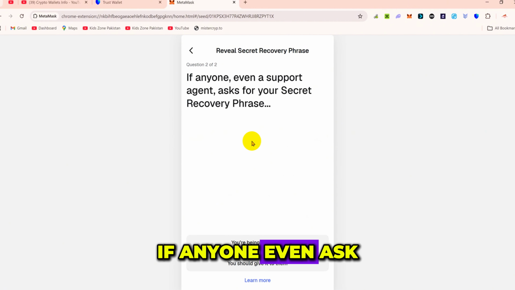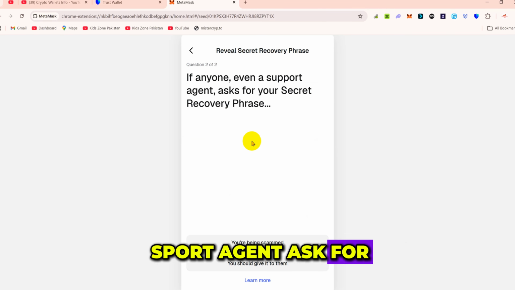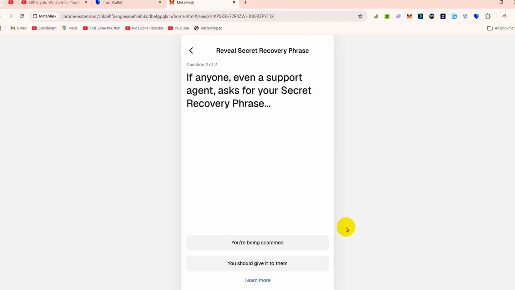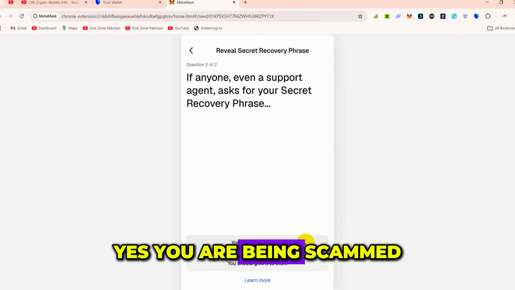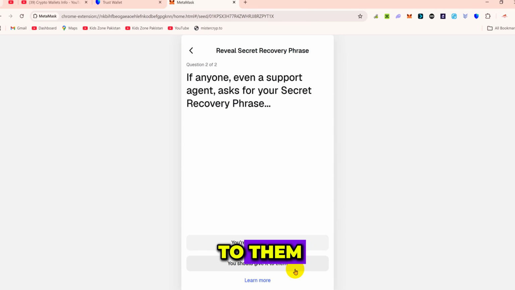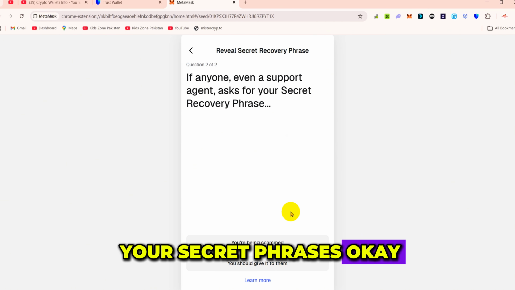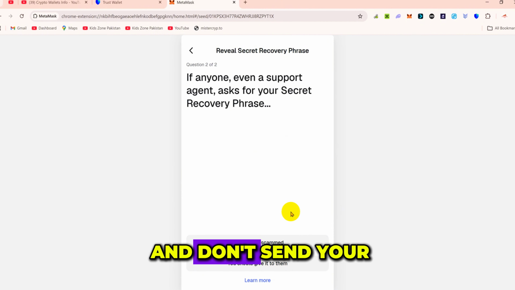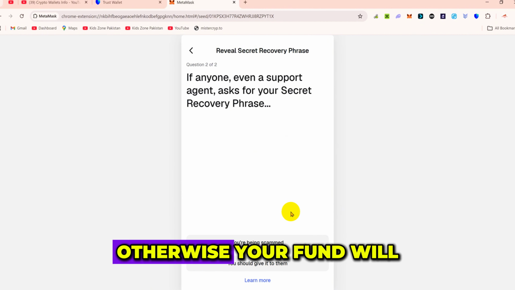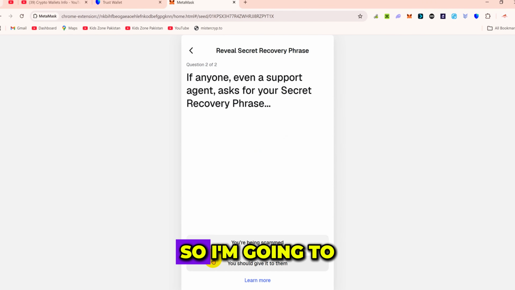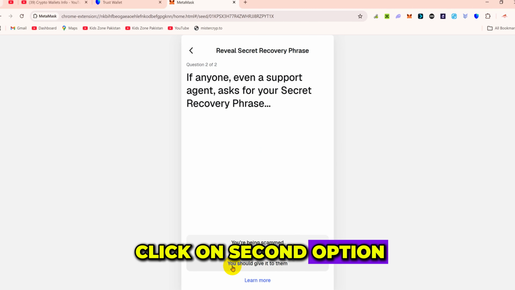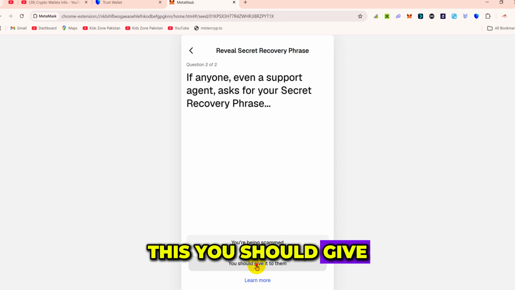If anyone, even a support agent, asks for your secret recovery phrase, yes, you are being scammed, you should not give it to them. Yes, no support agent asks you about your secret phrase. Okay, keep it in your mind, and don't send your seed phrase to anyone, otherwise your funds will be lost. So I'm going to click on the second option, you should give it to them.